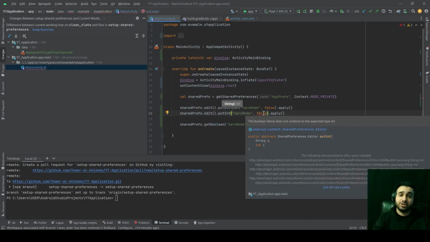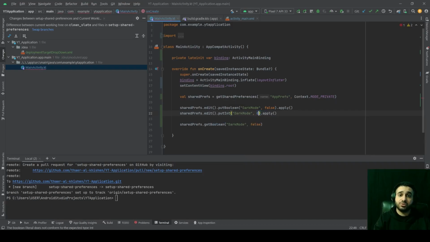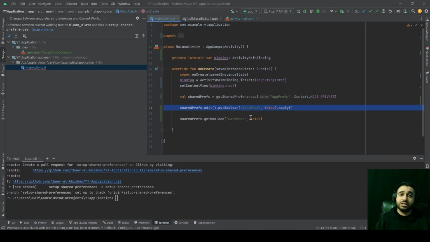And instead of supplying a boolean value, you will supply an integer. Okay, and you will get that value the same way using getInt. And for the default value, you also have to supply an integer. You can use 0, you can use 1, you can use any integer that you want.